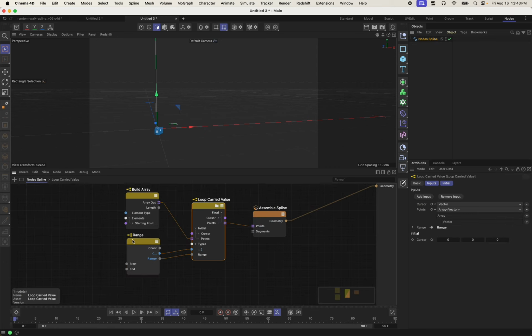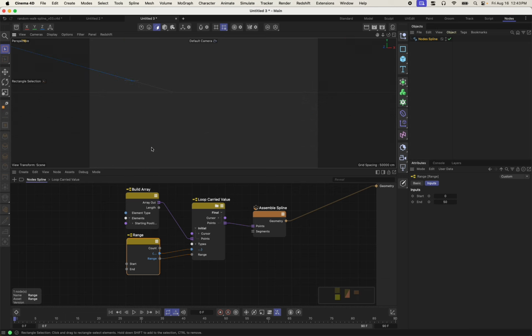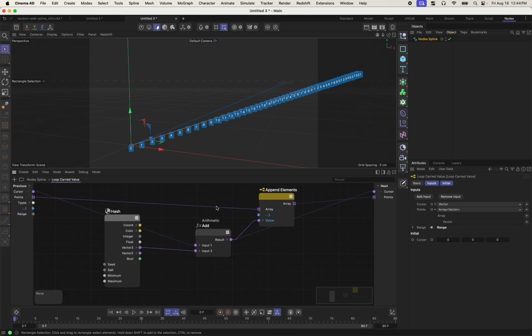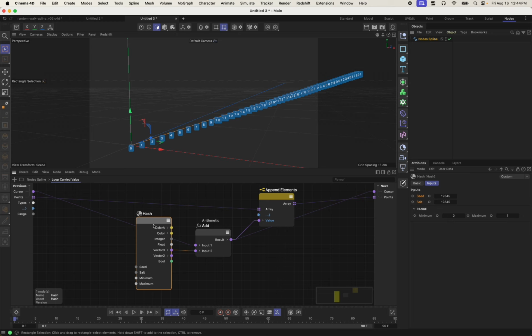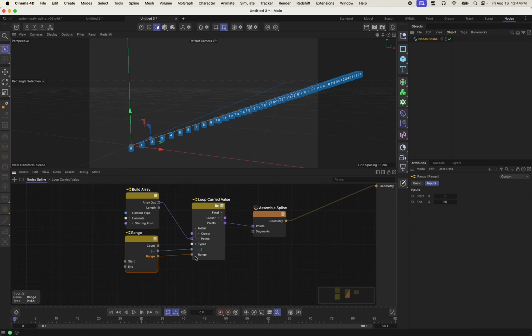If I take a look at my range, I might want to increase the count quite a bit. I'm going to tap H and we see, well, we are getting some amount of randomness, but it's all flowing in exactly the same direction. So we need to influence our randomness in some way with something that is different every single time the loop-carried value loops through. And that is why this range input is kind of valuable.